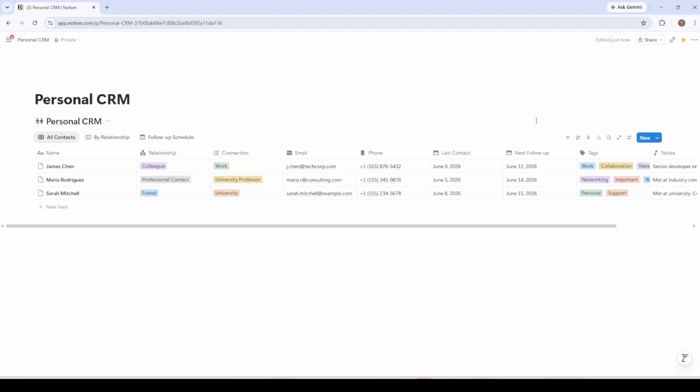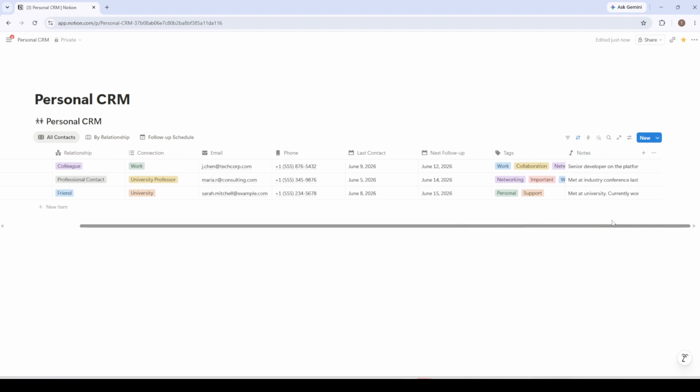Next, create a multi-select property and title it Connection. This property is perfect for tracking shared interests or noting exactly how you met someone, such as marketing conference, coffee chat, or university alumni, giving you instant context whenever you reach out.